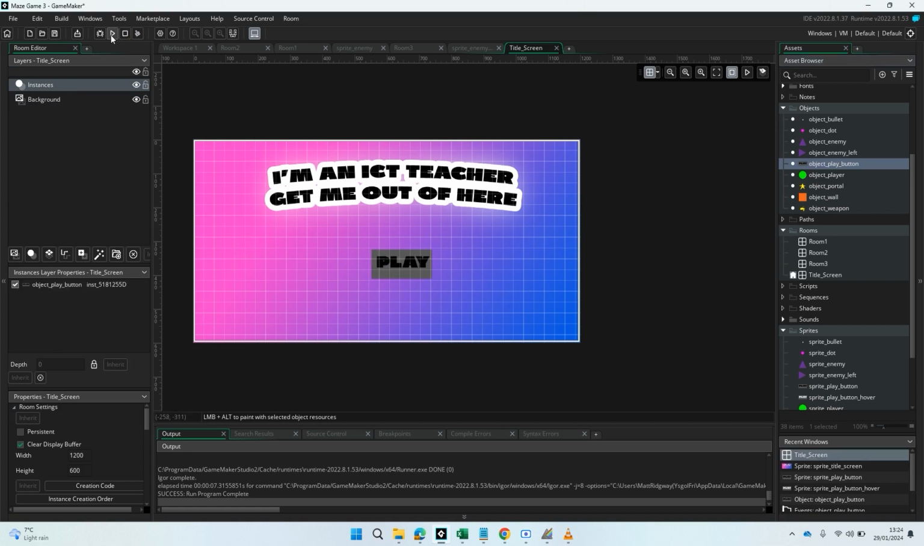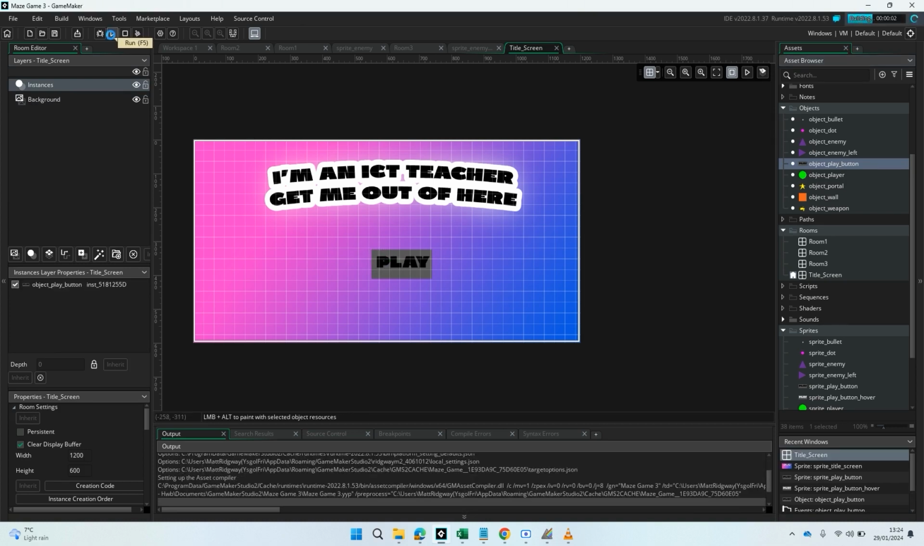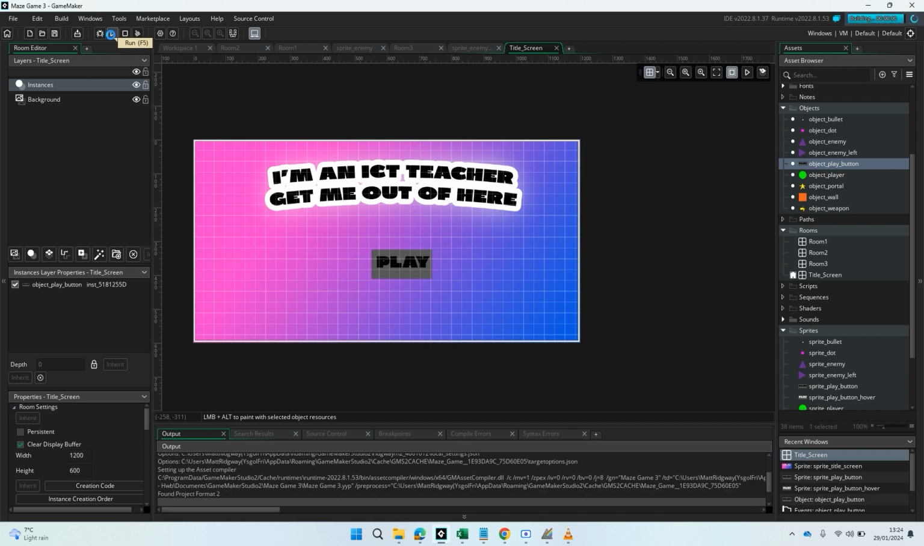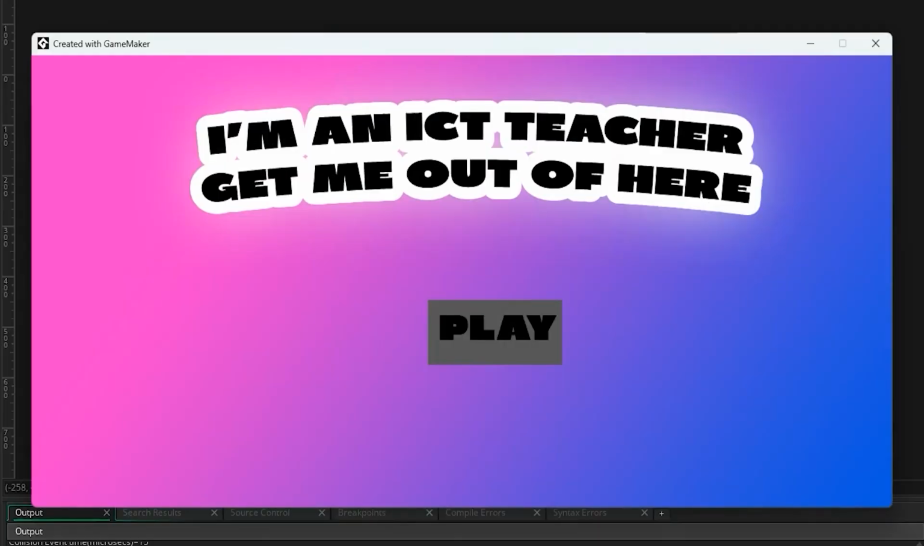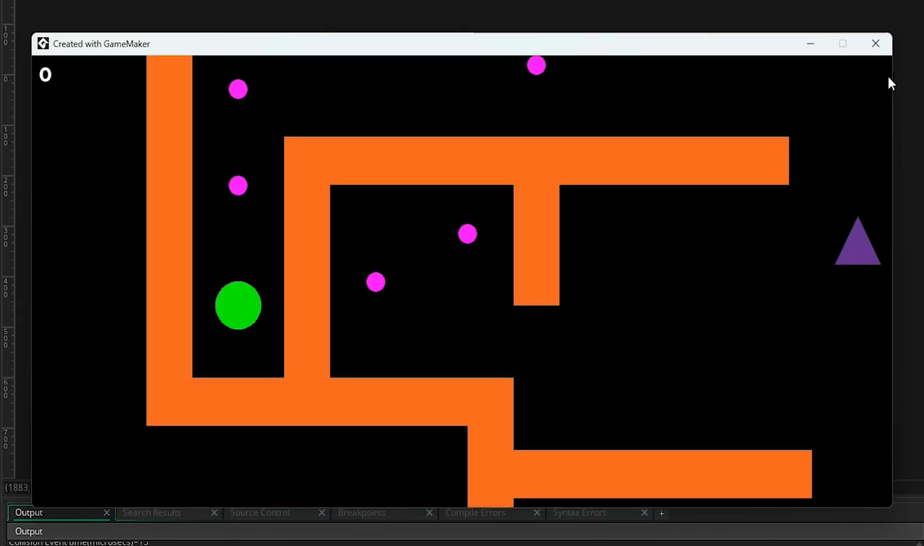So I'll run it now. And it should change to the hover sprite when I hover over it. And it should also take us to the next level when I click on it. There we go. Okay, so I click on it. There you go. Starts the game.